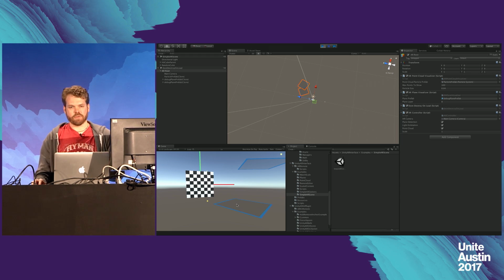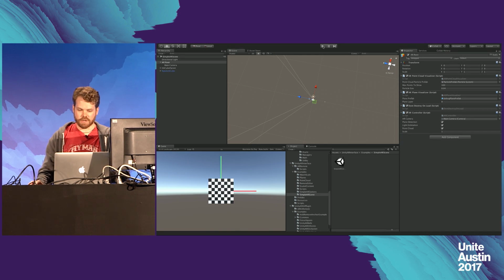This is the exact same demo. I haven't made any code changes at all. I've got hit testing. I'm placing my cube. I'm going to do that one more time just so I can talk through what's going on.